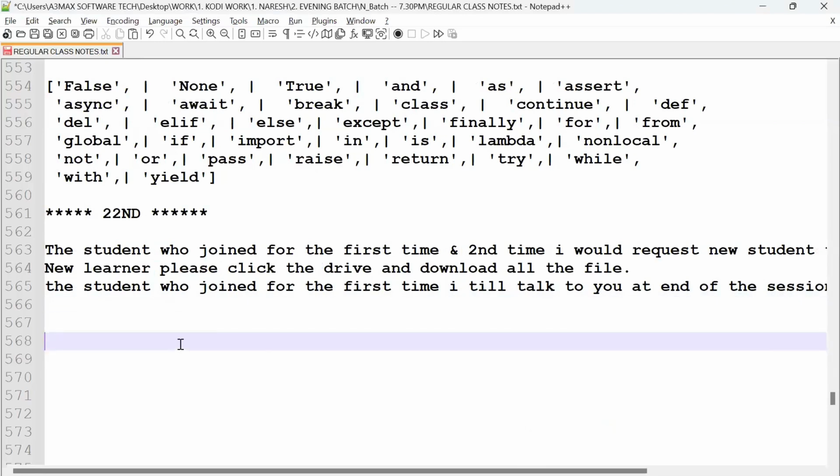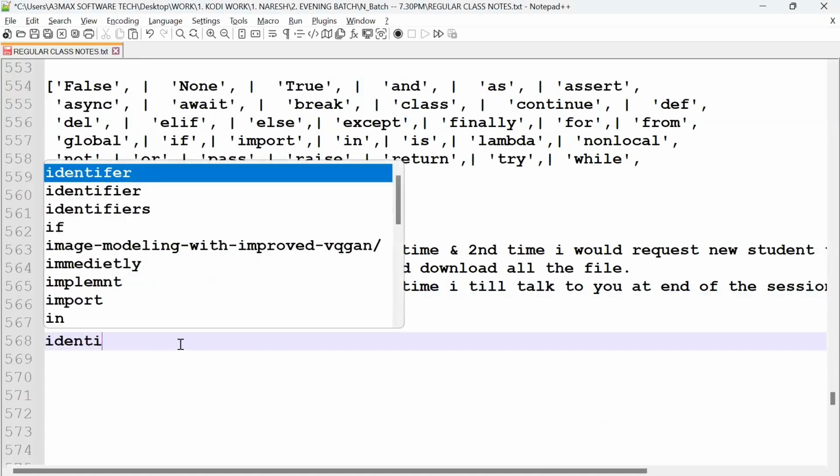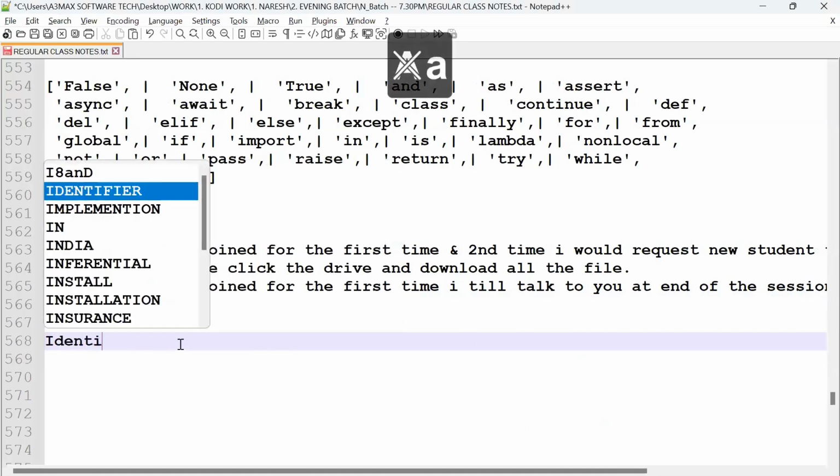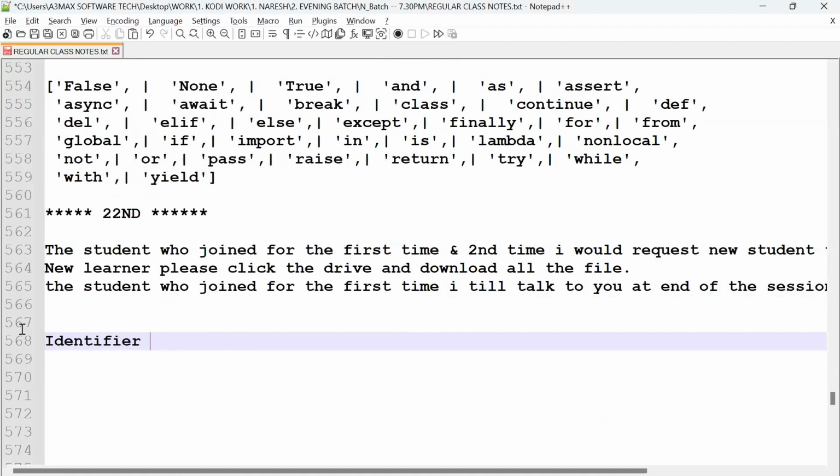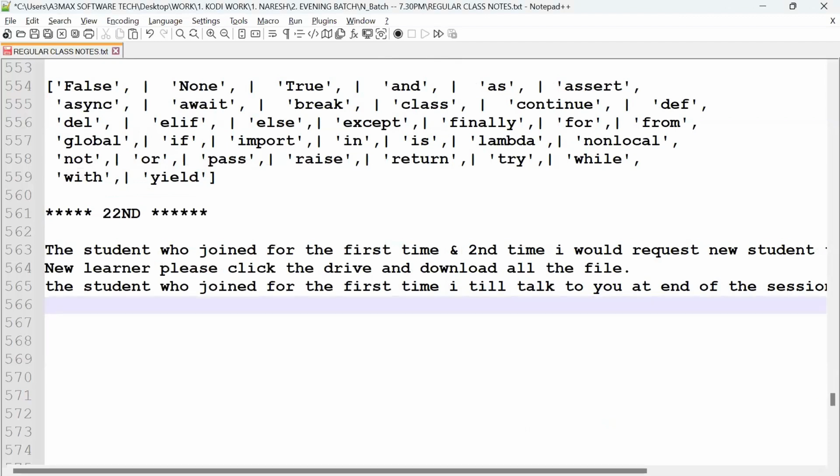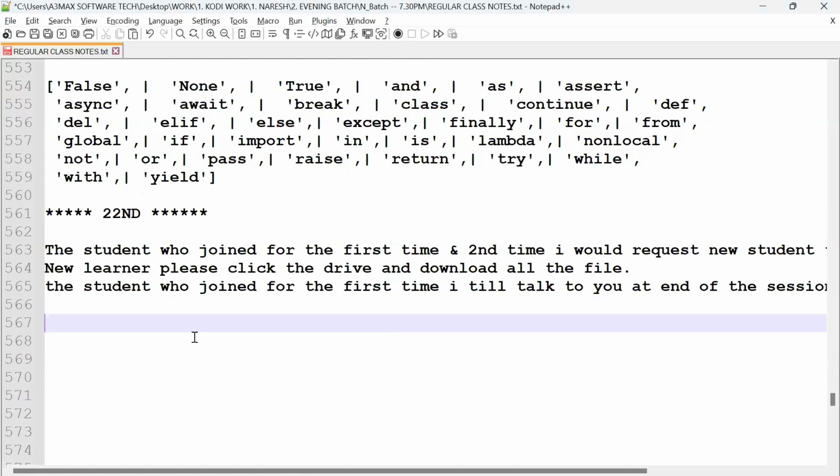Okay, so guys, can anyone tell me what is an identifier? Anyone tell me what is an identifier? Okay, let me tell you: names or variables, guys. Variables. Okay. And for the students who joined for the first time, an identifier is a unique name given to the variable. Very good.